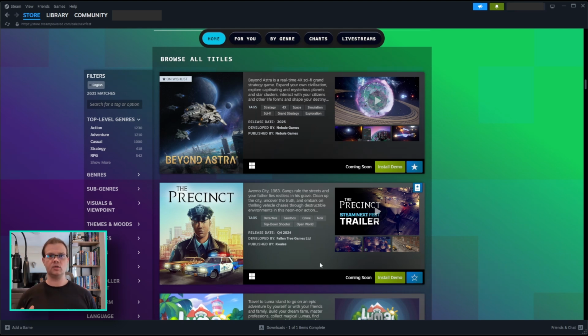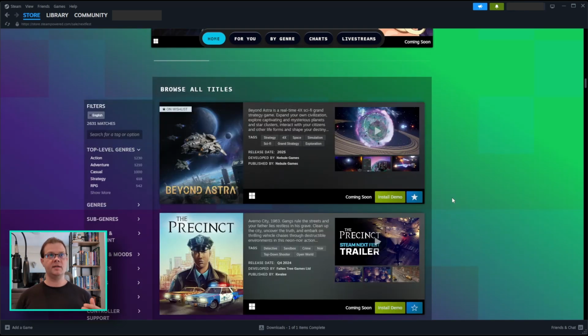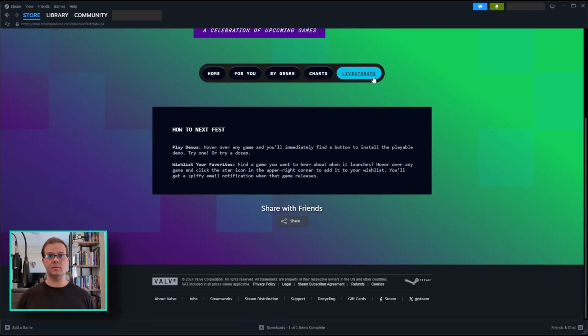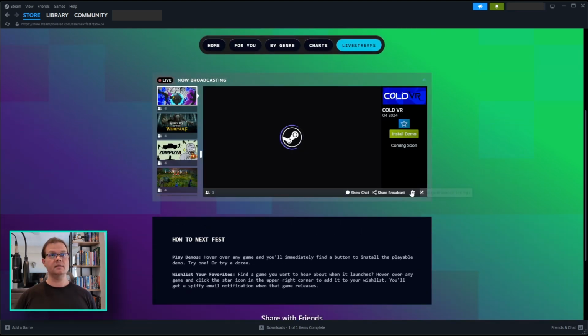Whether players know that star currently means wishlist or not, I don't know. That is a new addition that Steam's made, so my guess is probably not. But over time, assuming it doesn't change, people should learn that that star means wishlist and start using it appropriately. One last thing I want to call out about NextFest that is different, we're not going to look at these three buttons because they are essentially the same as last time, and that is live streams.